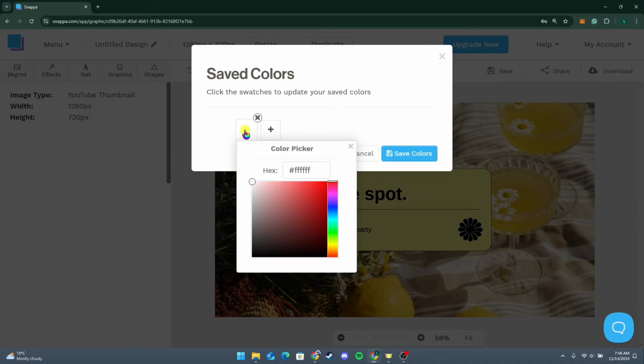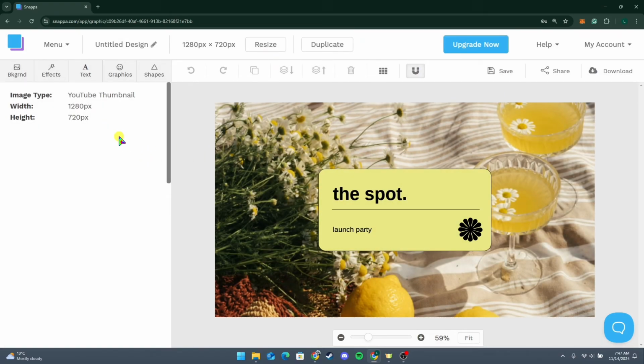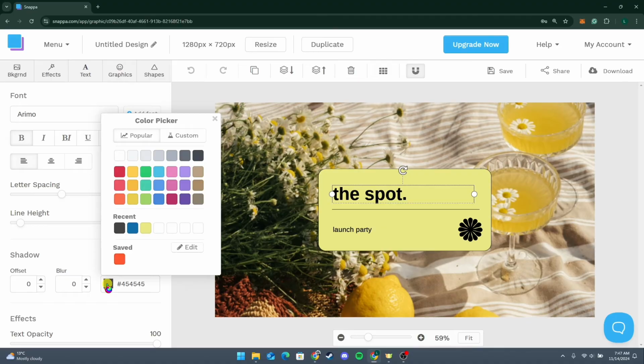Enter the hex code for your brand color in the text tool or use the color picker to manually select the shade you want. You can add multiple brand colors using the specific hex code. For example, the hex code for orange color is FF5733. After that, click on Save Color. Snappa will save the color as custom in the color picker for future use.